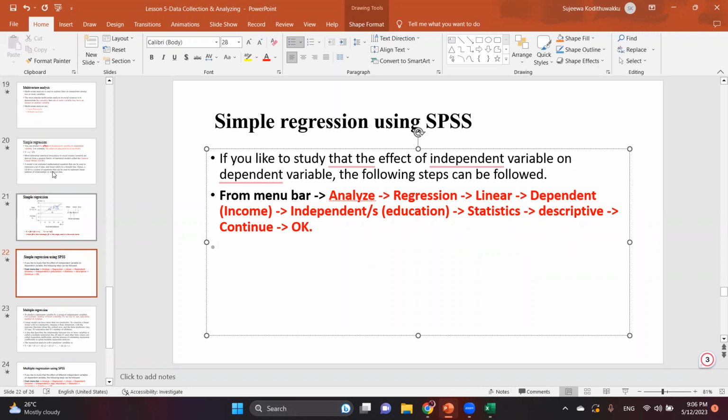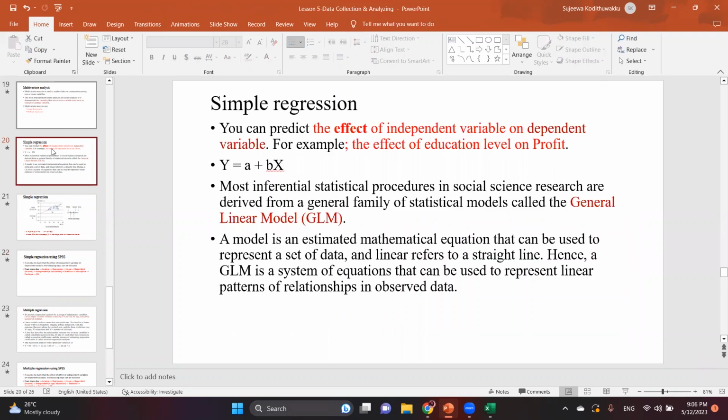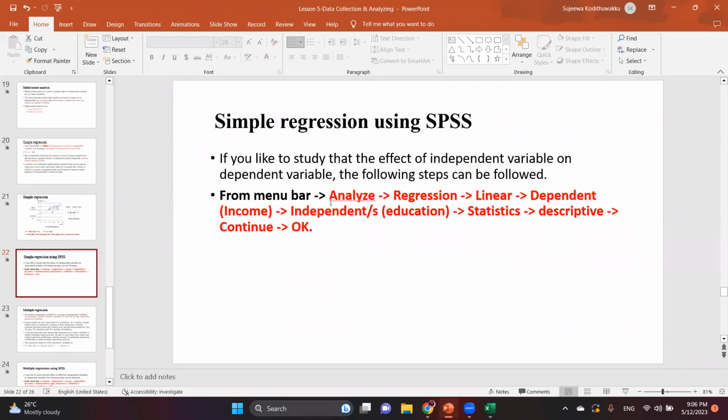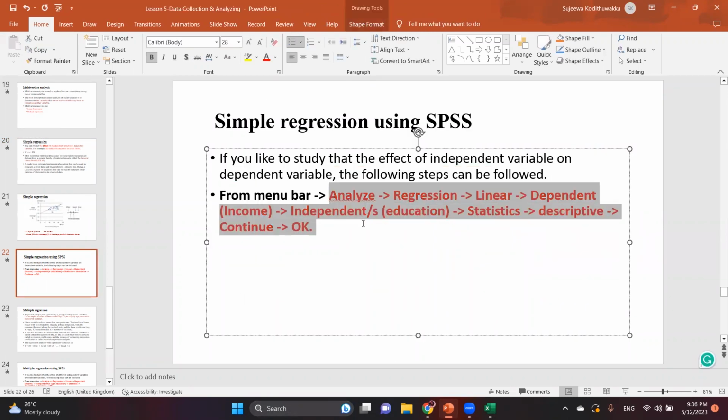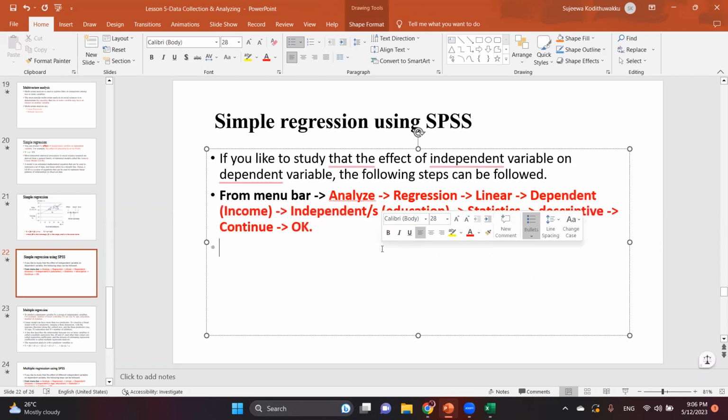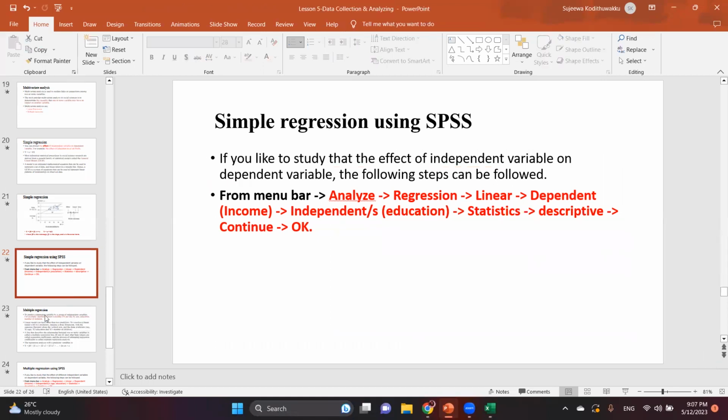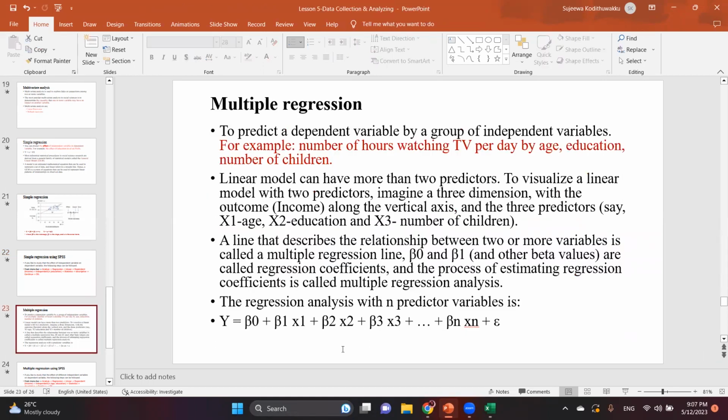In each and every section, I gave a commands list. If you have the SPSS package, then you can use this and identify the result, right? This is for simple regression. And as I mentioned earlier, multiple regression, again, is very important, right? Multiple regression is used to predict a dependent variable by a group of independent variables.